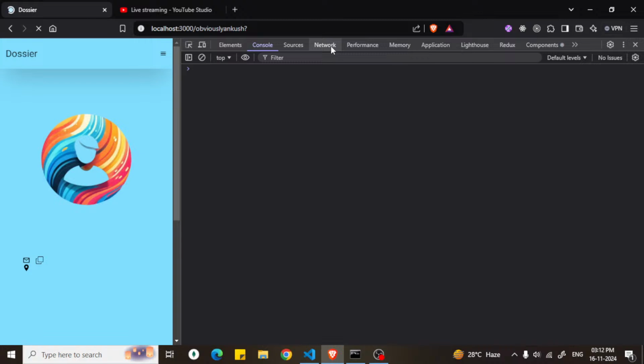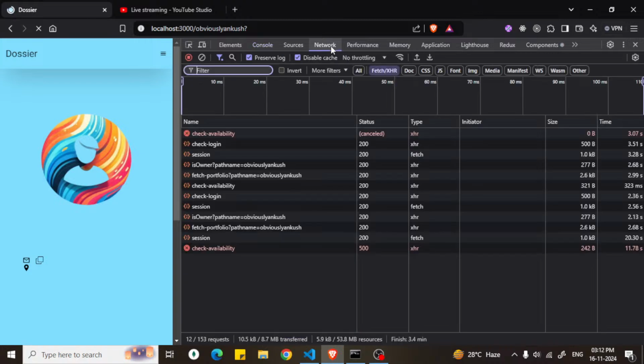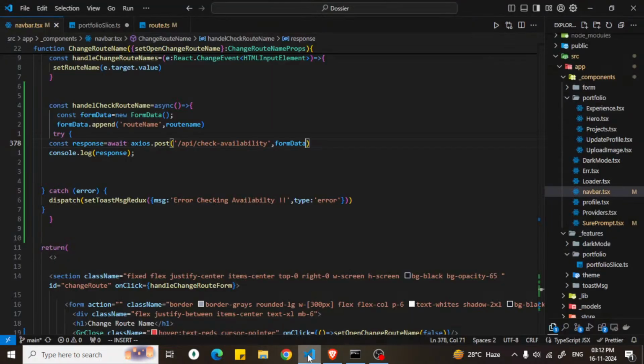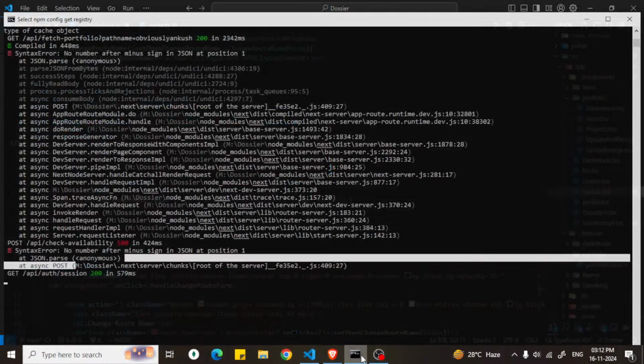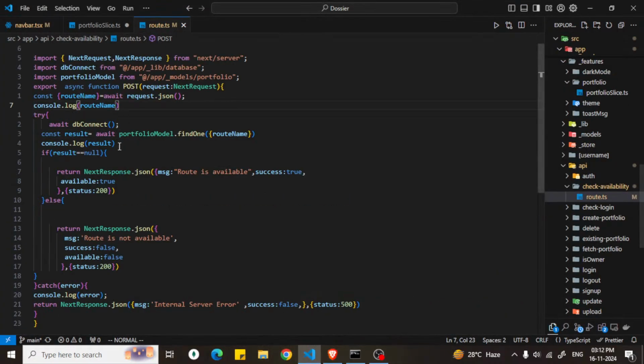Is it keep sending the requests? No. Check availability, there are a lot of requests. Error is here, somewhere here. We are not parsing it or what? JSON dot parse request dot JSON. Okay, can we do this?